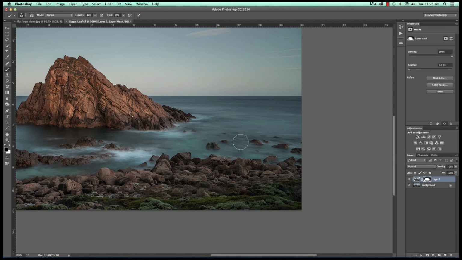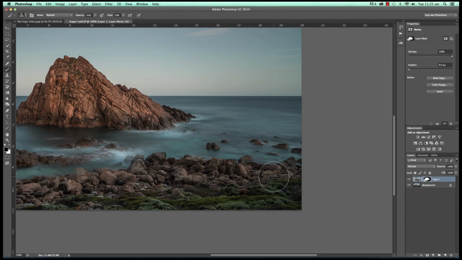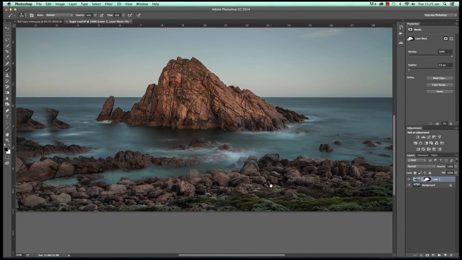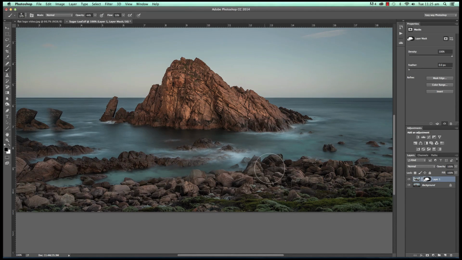You can see what's happening here as I slowly brush those in. And you can see down here, slightly bigger brush there. Click and drag using the space bar to navigate around. And we're just clearing out some of those areas, like so, that's starting to look really good.